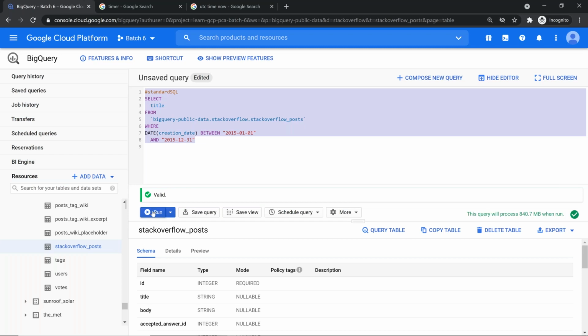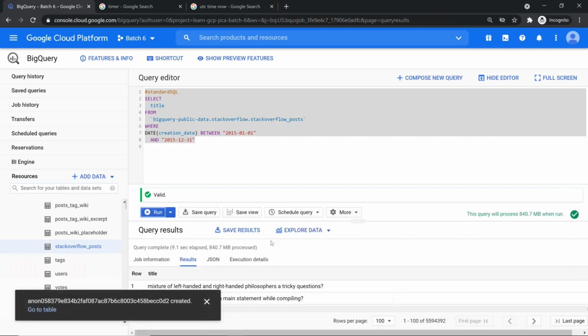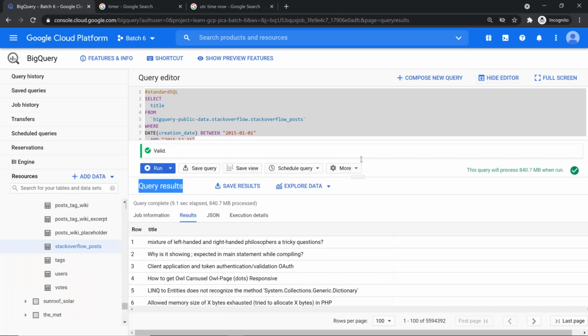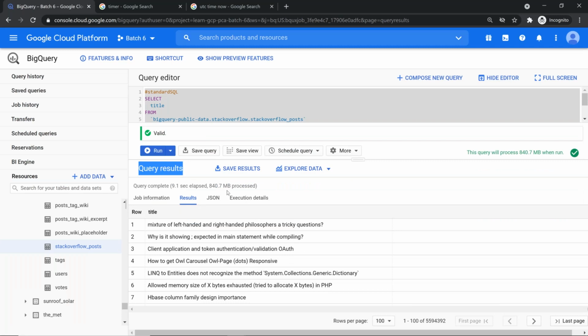If I run this, it's going to take a couple of seconds to run, and the amount of data I'm going to process is going to be 840 MB. This is on a regular table. It took roughly around 9 seconds to process. It is very clear it processed 840 MB of data.